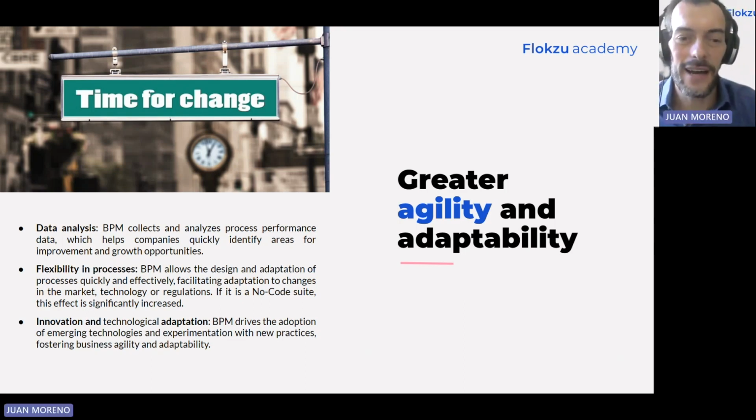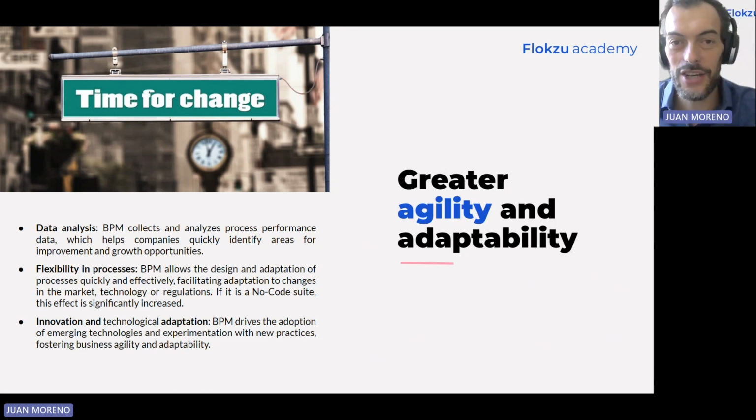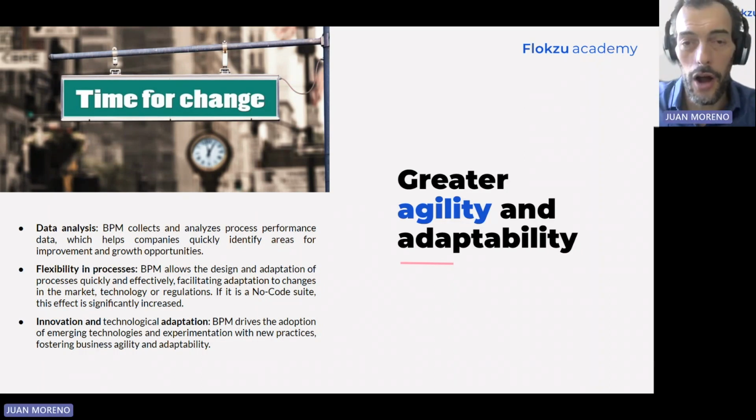Of course, data analysis included in the BPM suite will help you to see the information that you need for those changes. So if you get information and you get a tool to quickly modify your processes, then you are agile. You are agile to adapt and to respond to market, compliance, customers, or internal changes. And of course, all this paradigm helps to innovate and to create better processes and better products and better services.